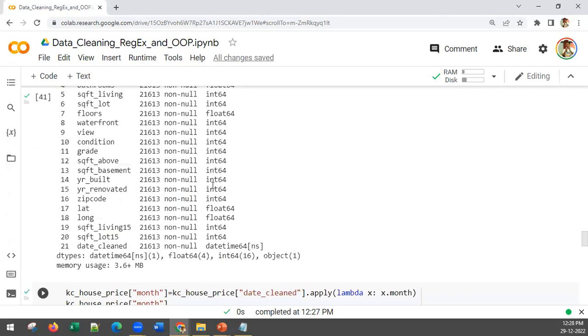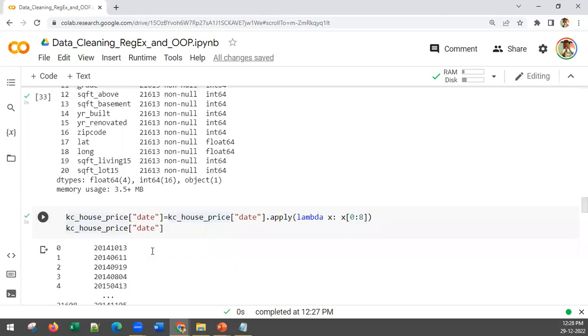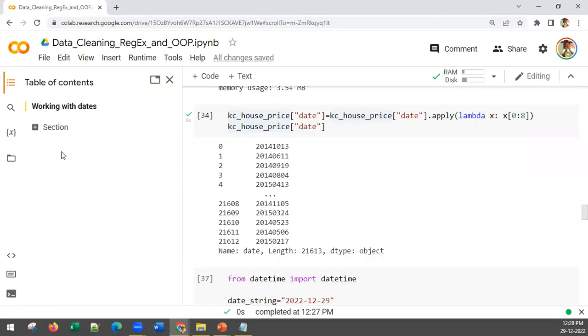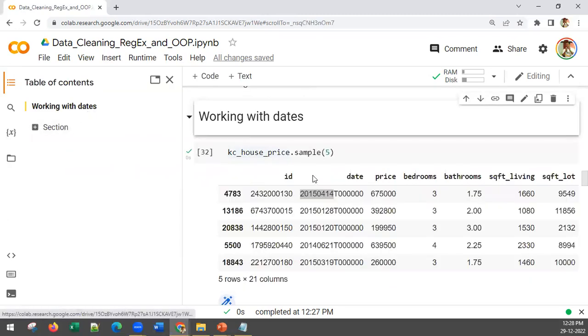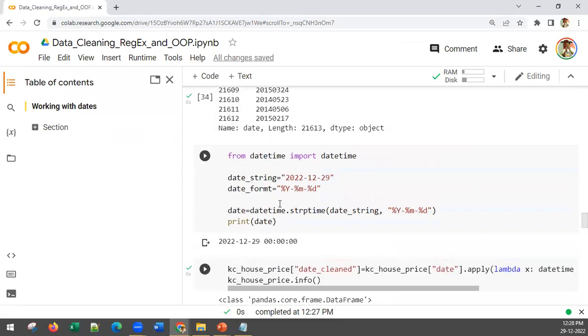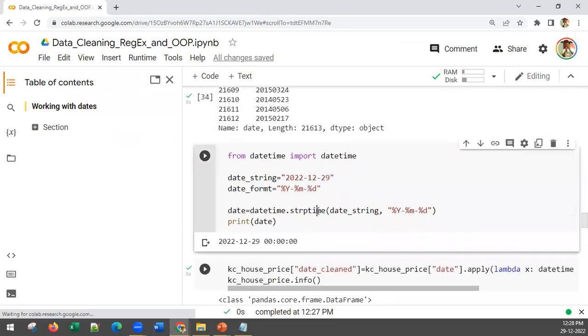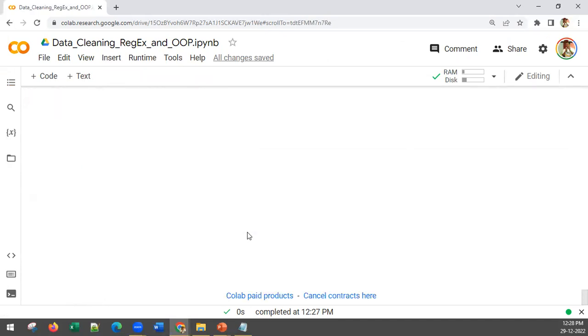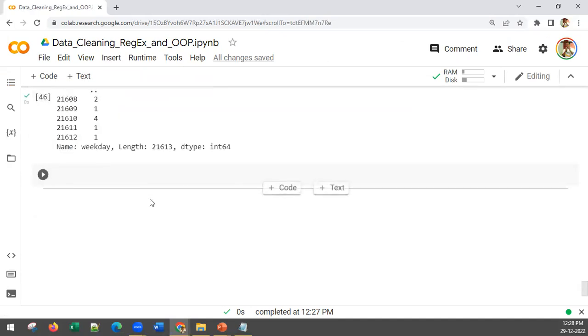Earlier we have used strptime for converting strings into dates. What if you want to do the opposite of it? What if you want to convert dates into some particular format strings? Then you have to use strftime. Let us use strftime now.